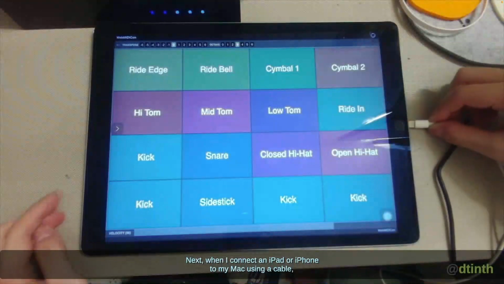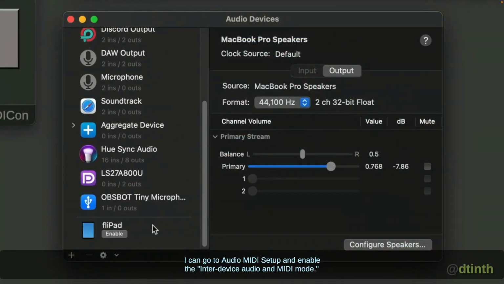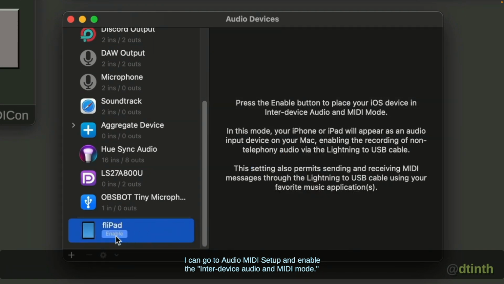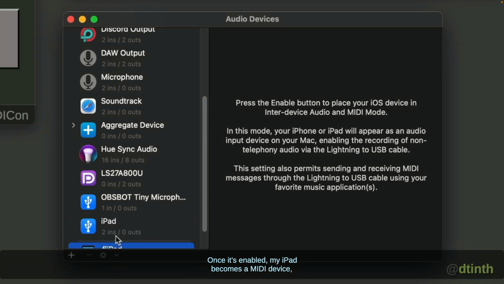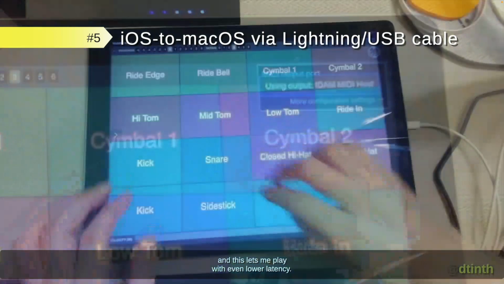Next, when I connect an iPad or an iPhone to my Mac using a cable, I can go to Audio MIDI Setup and enable the inter-device audio and MIDI mode. Once it's enabled, my iPad becomes a MIDI device, and this lets me play with even lower latency.